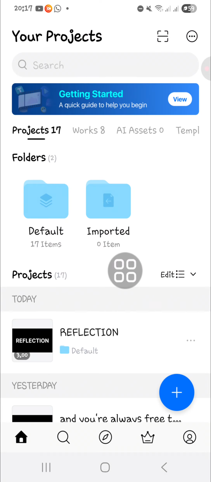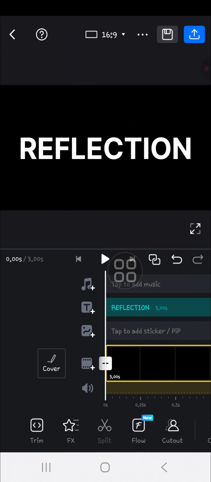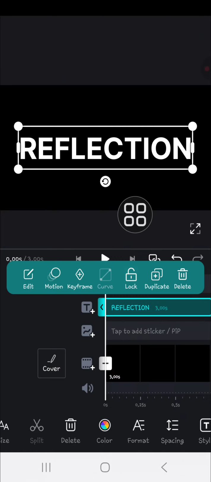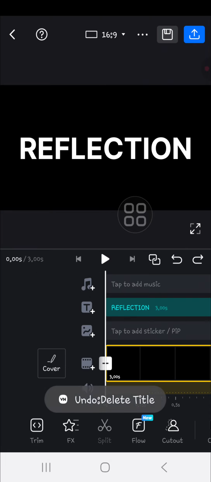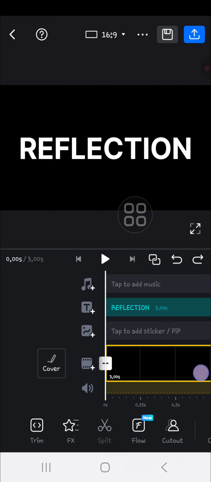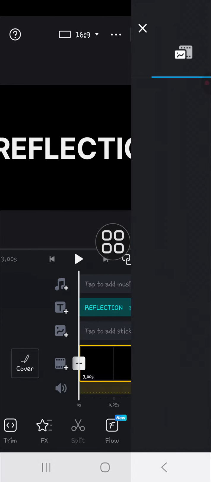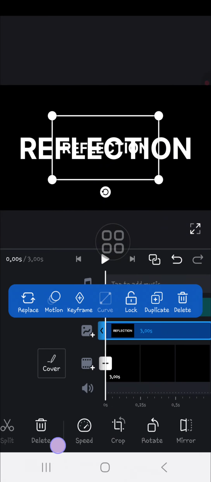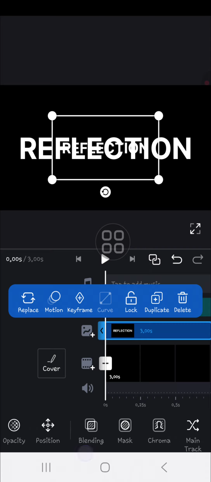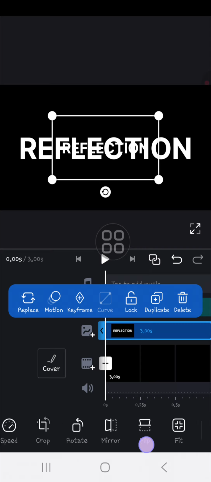I'm going to choose this project, and then we're going to add text. Okay, I'm going to add text to this video, the text video we have just exported. I'm going to add it to this project. I'm going to click on this PIP, select photos or videos, and import the text video we have just saved. And then I'm going to click on the fill icon to fit the screen.